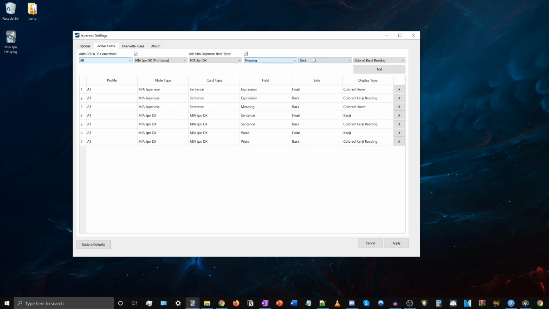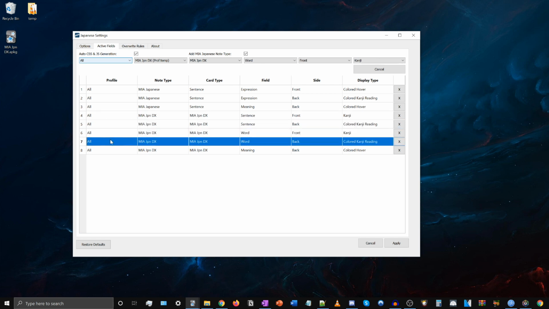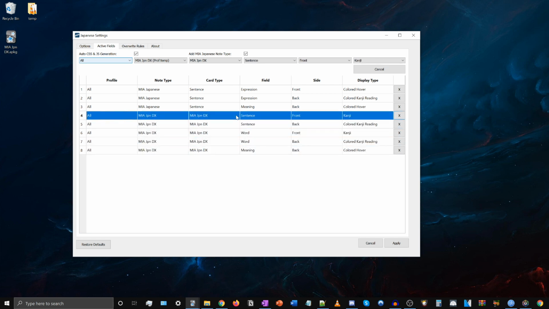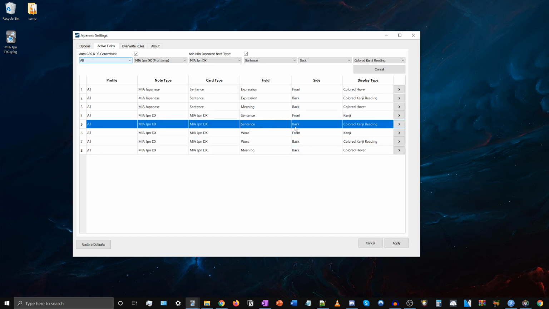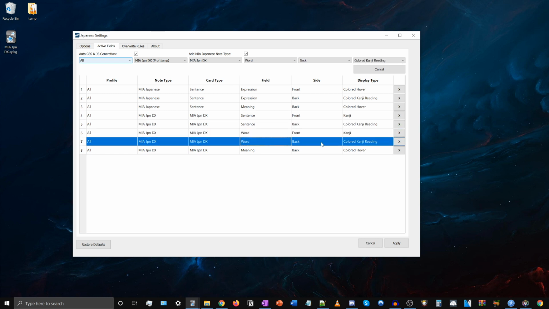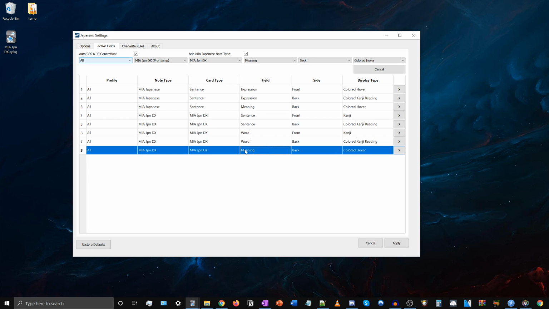We're going to keep it on back, and then make this one colored hover. So you want to make your chart look exactly like this one. You should have 5 new rows that you just added. One of them is sentence front kanji. One of them is sentence back colored kanji reading. One of them is word front kanji. One of them is word back colored kanji reading. And then the last one is meaning back colored hover.